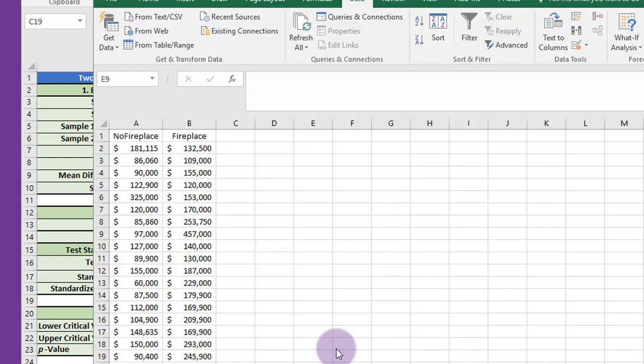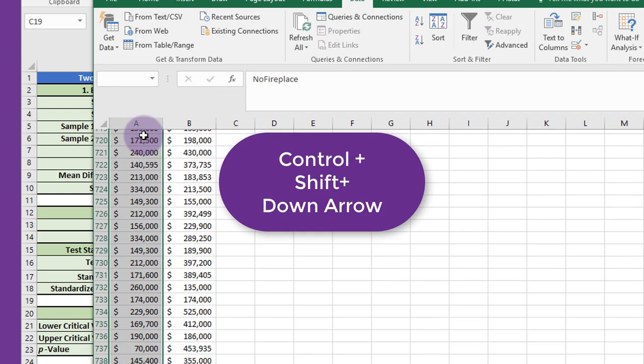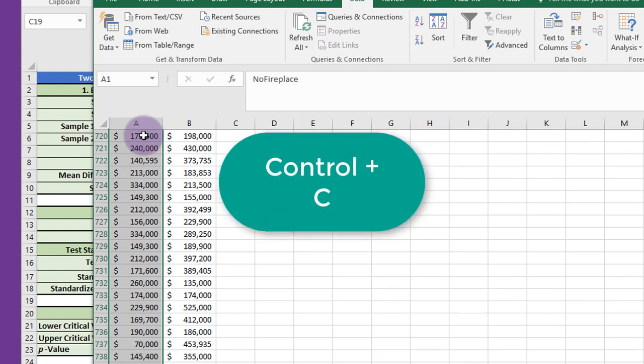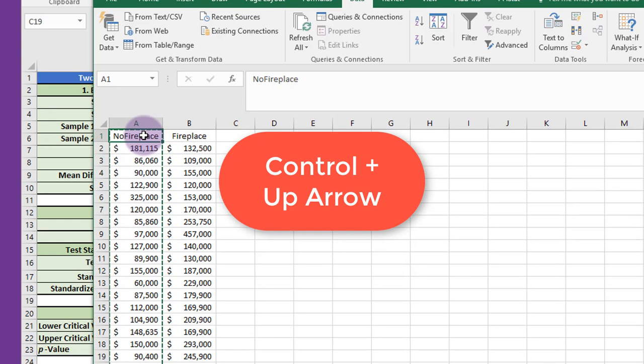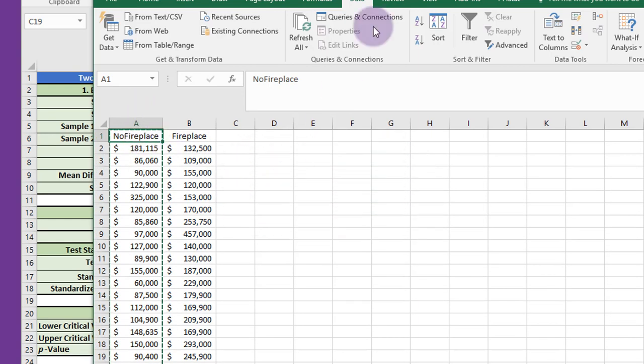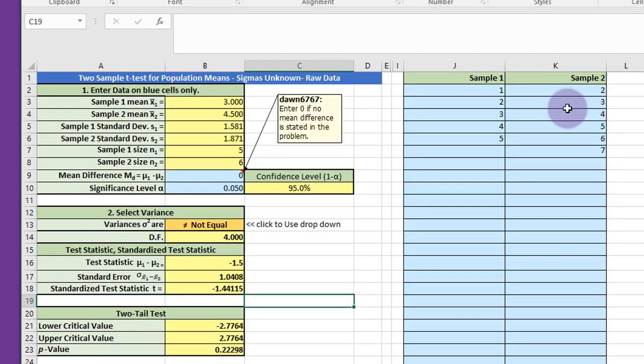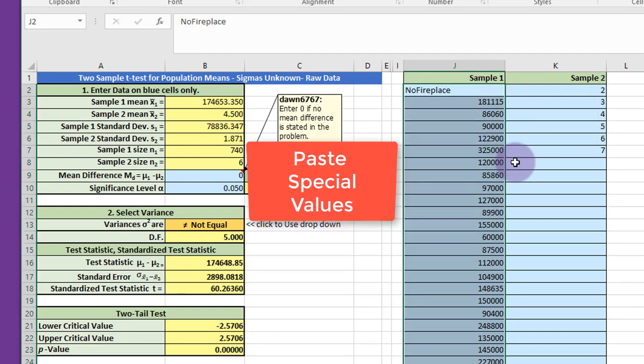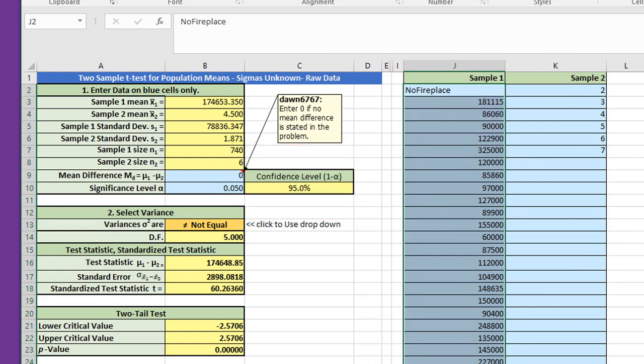So let's do that. Here's our data. I'm going to click in that first cell, the no fireplace data, and use Control-Shift down arrow because we've got a lot of data, 741 records, and then Control-C to copy it, and Control-up arrow to go back up, and we've got that data ready to copy. And I'm going to go here into that first blue cell, right click, and then Paste Special, just the values, because I want to get that header in there that tells me it's the no fireplace.